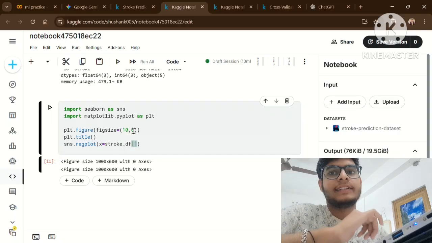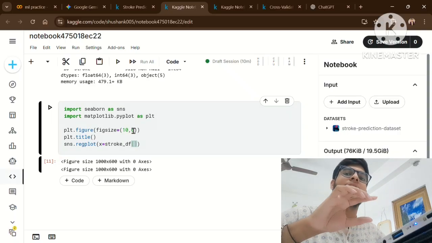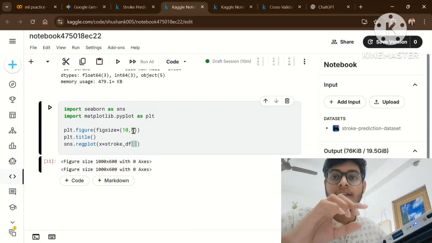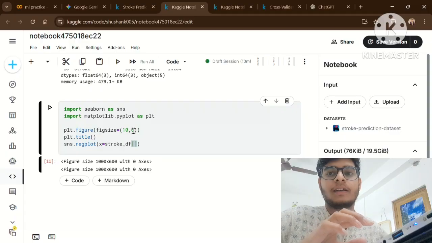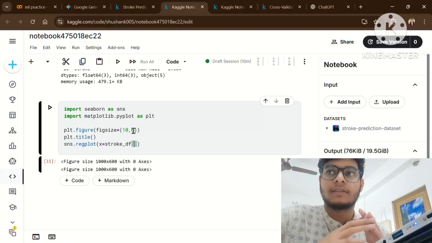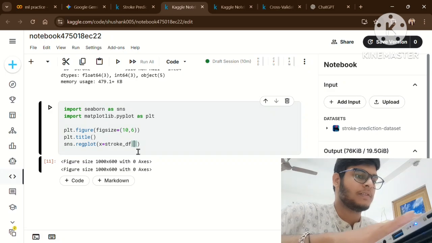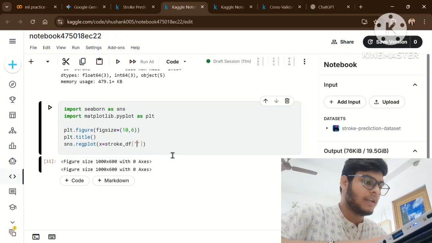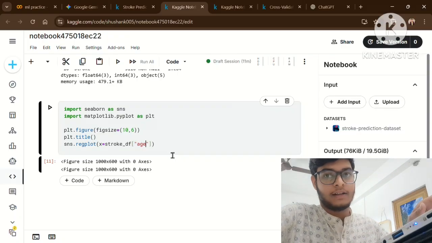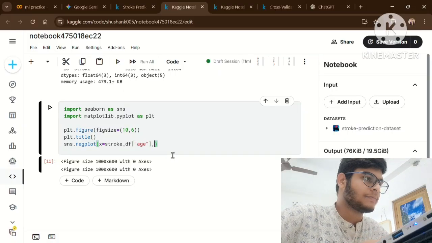A pandas data frame is like a dictionary. For example, you have an array or a dictionary in Python. How can you access any index? For example, you can write stroke df with 0 index and 1 index. But here we do not want an index, we want a column. So what column? The age column, and you write it under double quotes.